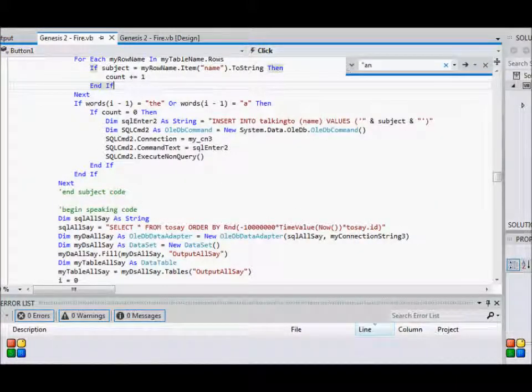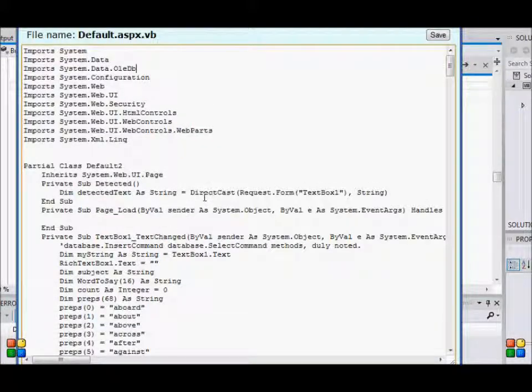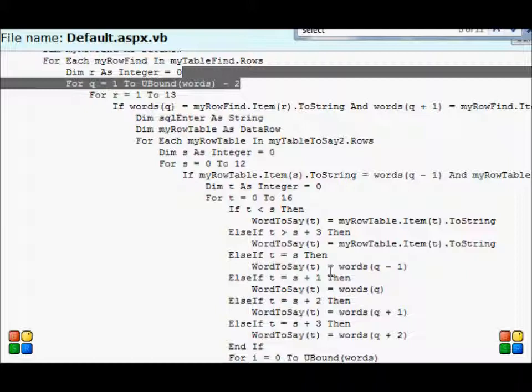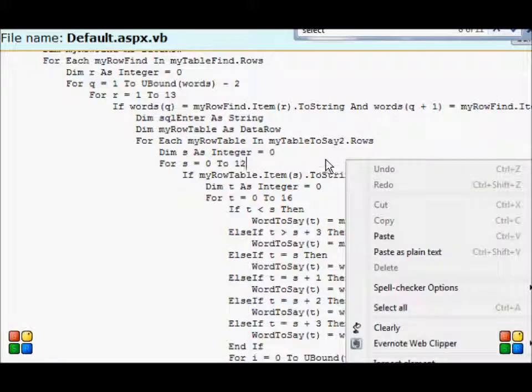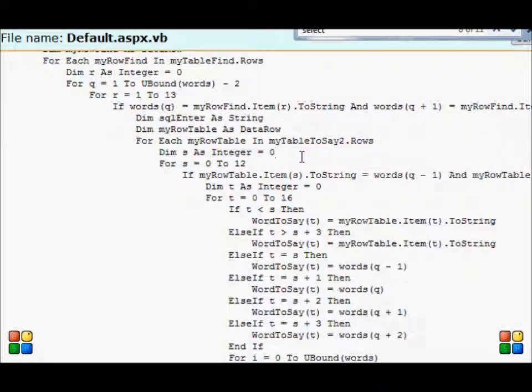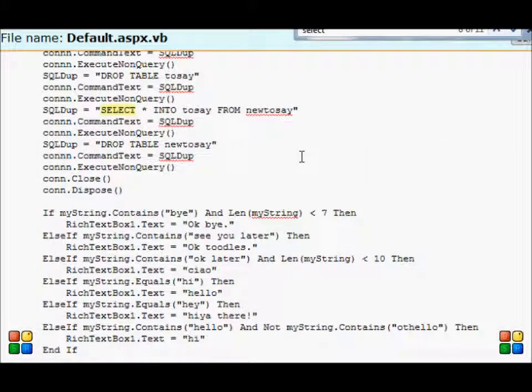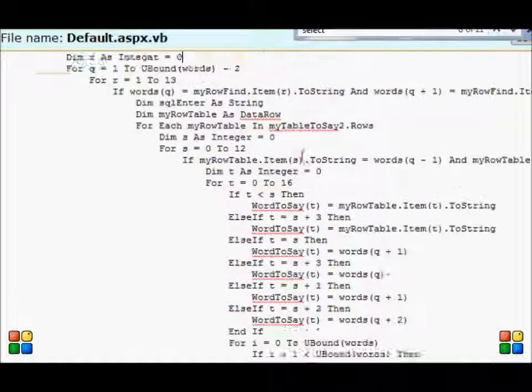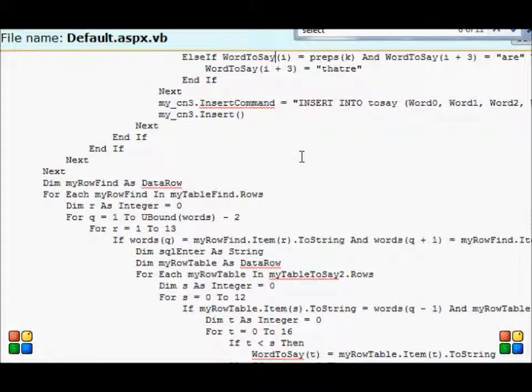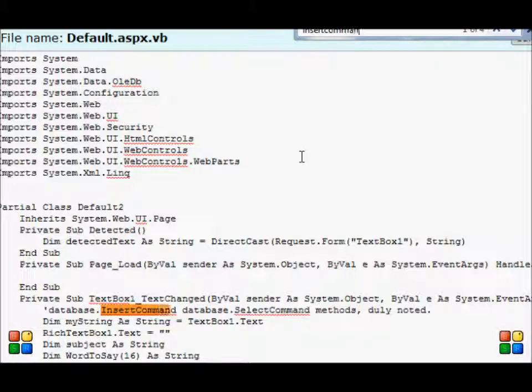and this code. Okay, so this is my code for the ASP.NET webpage, and it's not that long. I'll show you the difference between the insert commands in the other code and the insert command here.